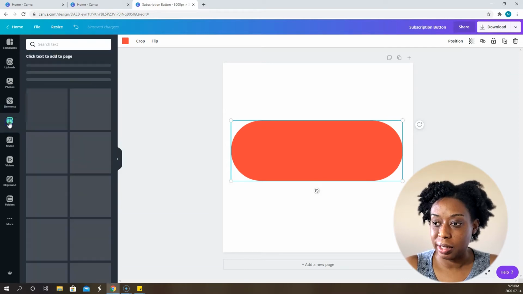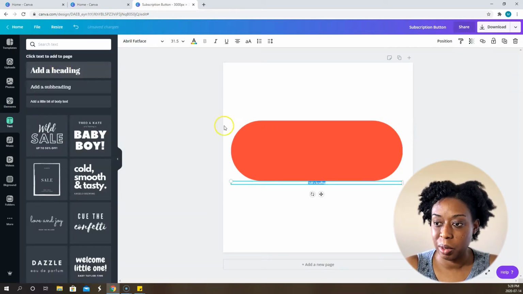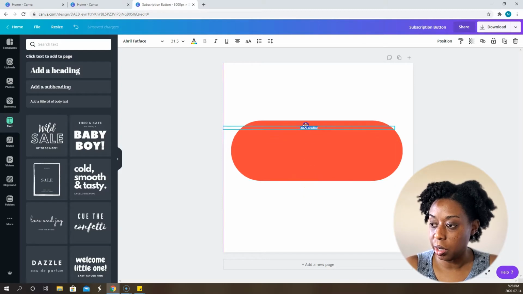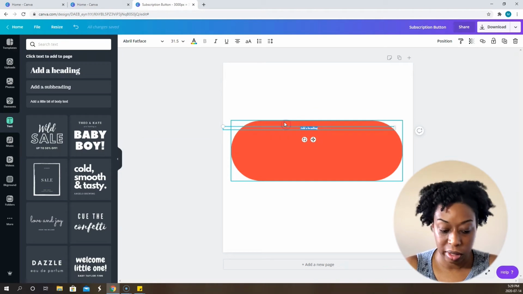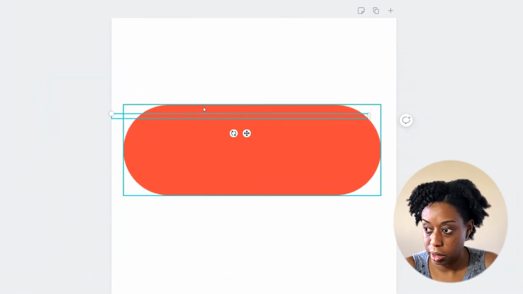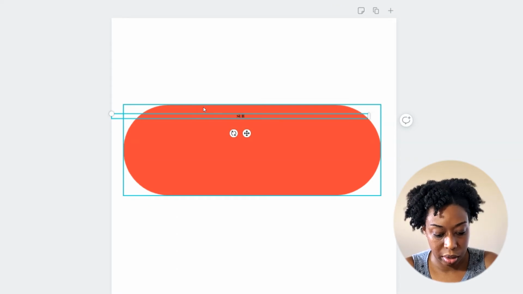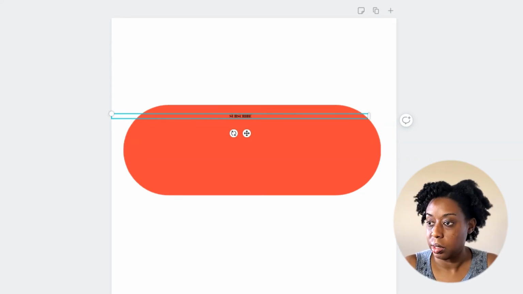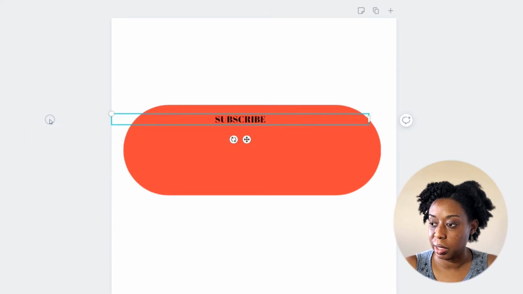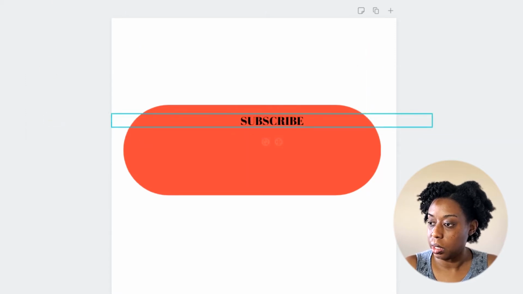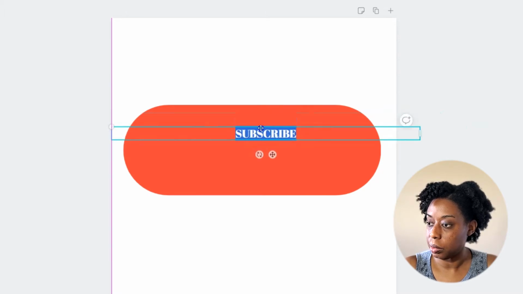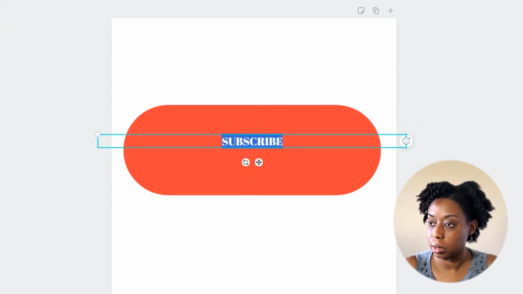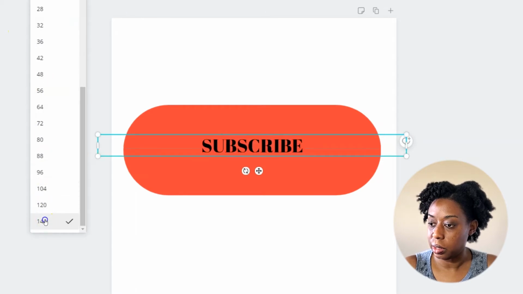Next, we're gonna add some text. So it doesn't really matter which one you use. You're always able to resize. And I'm gonna type subscribe in caps. Subscribe. It's looking a bit small, so let's just kind of make that huge. You can also just pull from the sides. Let me just move this down here. And let's make this as large as we can.